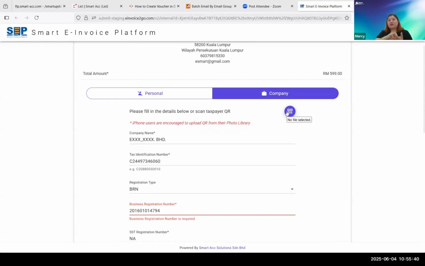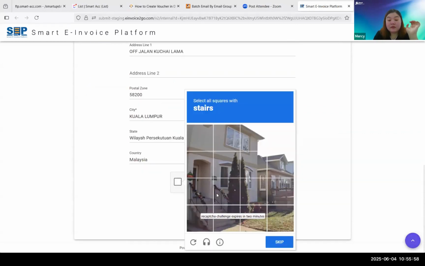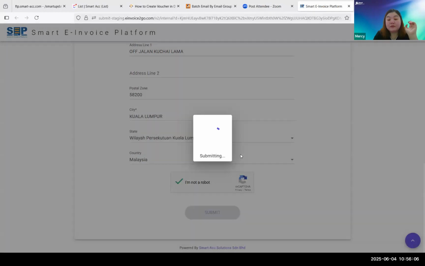The QR means the tax payable QR, which they are able to get from their MyTax portal. This is their personal one. They are able to scan it to get all the information. After that you click submit, the system will ask you for the security verification, then you verify and click to submit.